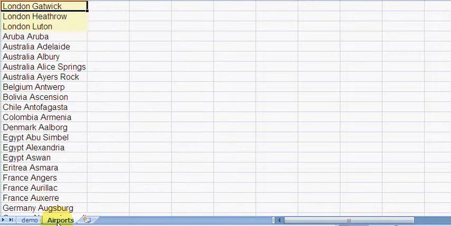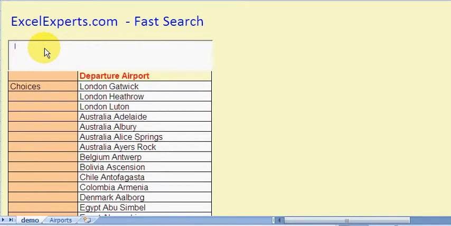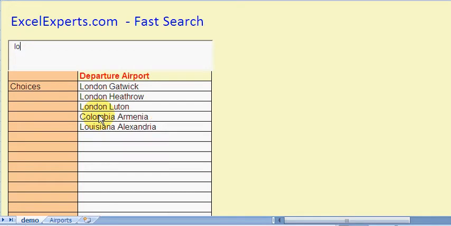We've got a list of airports, and we want to find the airport that we're looking for very quickly. So here's a text box. Now, if I type L, all airports with L are now displayed here. O, N. Look how quick that was. We've narrowed it down to the three London airports in just three character types very, very quickly.